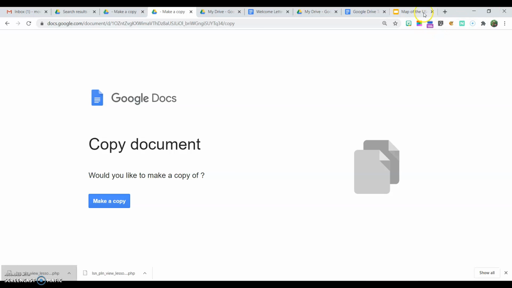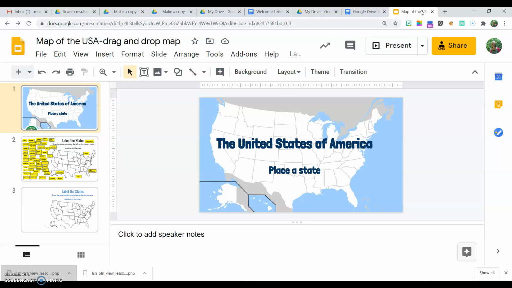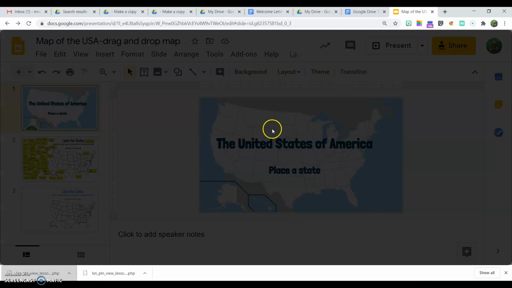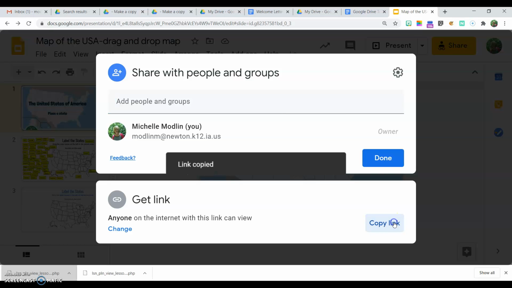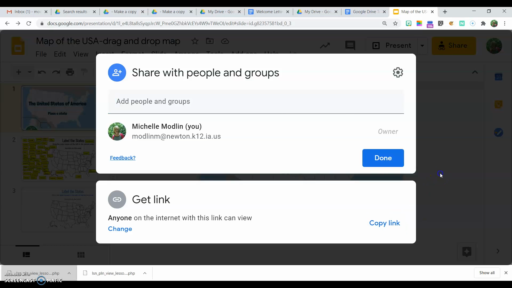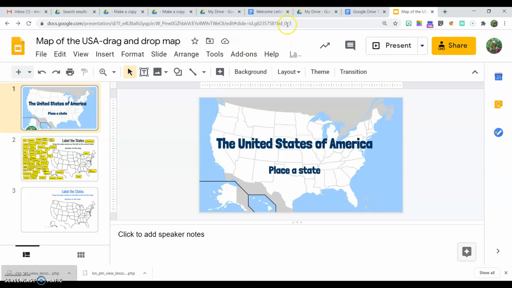So let's go up and say I wanted to share this drag and drop map that I made with the teachers, but I don't want them to use mine. I want to hit share. So I'm going to share this with anyone that has a link. So I've enabled them to open it up. Now, normally I'd just hit copy link, but I'm not going to do that. I've enabled it. So look up here in the URL, the address of this slide page.